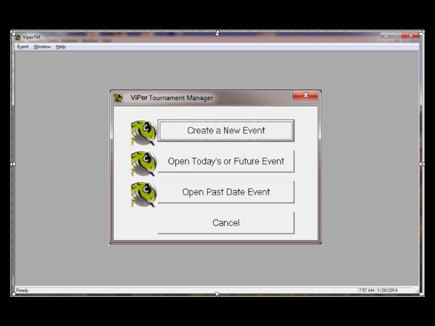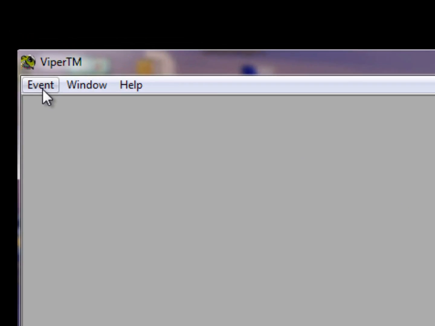When you first start up ViPer, you will get a prompt with options for create a new event, open a today or future event, open a past day event, and cancel. Not all of the buttons will be visible all the time. If there are no today or future events, for example, this button will not appear. These same options are also available from the Events menu at the top of the screen once ViPer has opened.